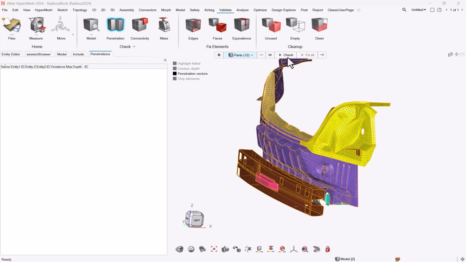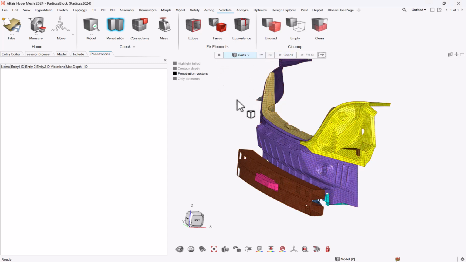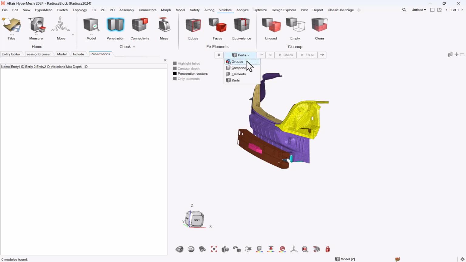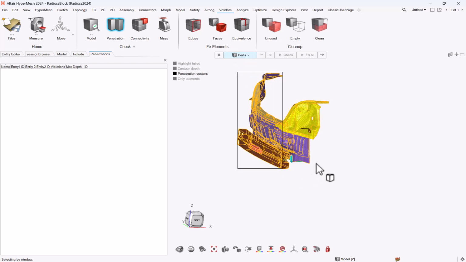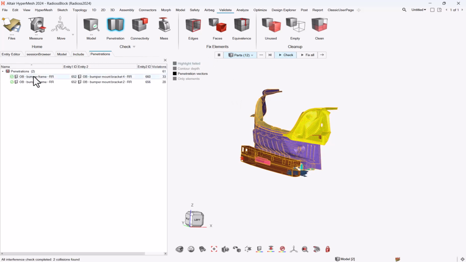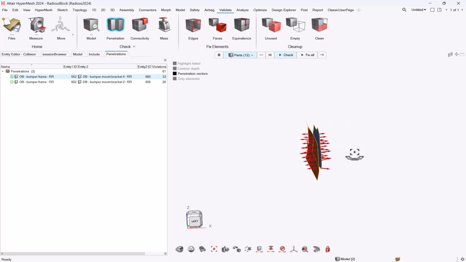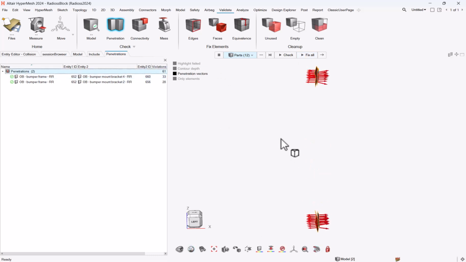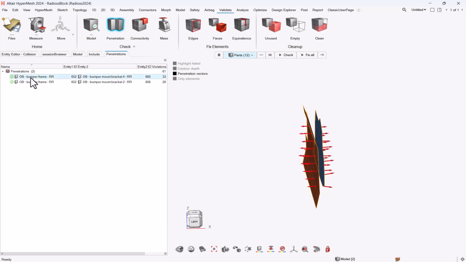So now you have a guide bar which allows you to run your penetration checks. You can select groups, which are your contacts, elements, components, or parts. Parts is one of the new features. You can run the check. You will have on the left-hand side, in the browser, information about the different penetrations. So there are different methods from the automatic one. I could do just a fix all here in order to check or to show everything at once. Or I could do one by one.